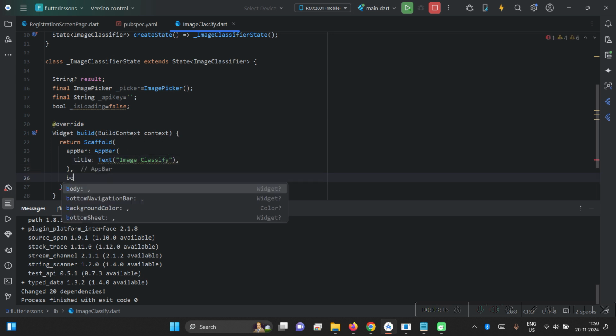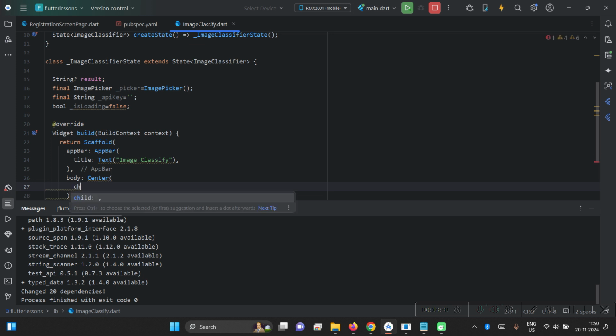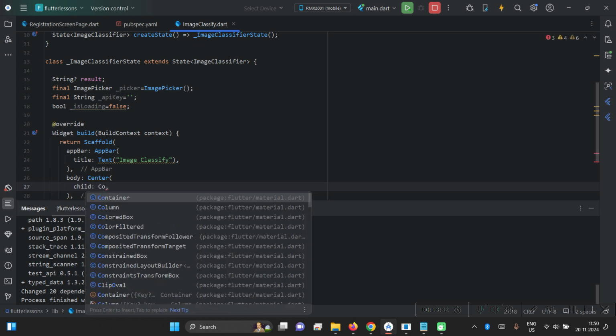Okay, after this we will have a body. In the body we are going to create a Center, because we want to show the details and keep things in the middle only. So Center will have a child, and the child will have a Column.